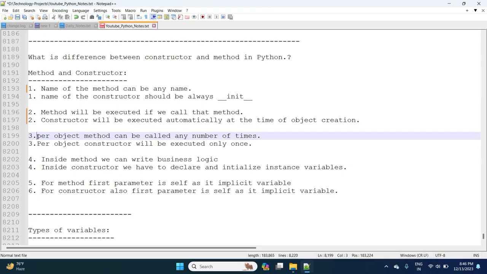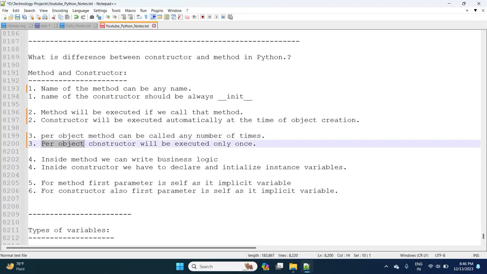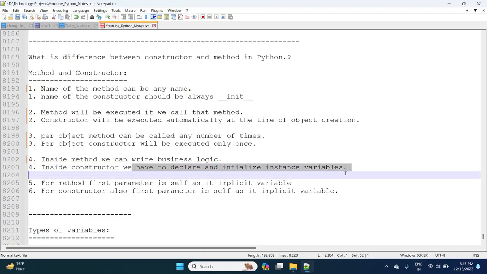For an object, a method can be called any number of times. For an object, the constructor will be executed only once. Inside a method we can write business logic, but inside a constructor we have to declare and initialize the instance variables.